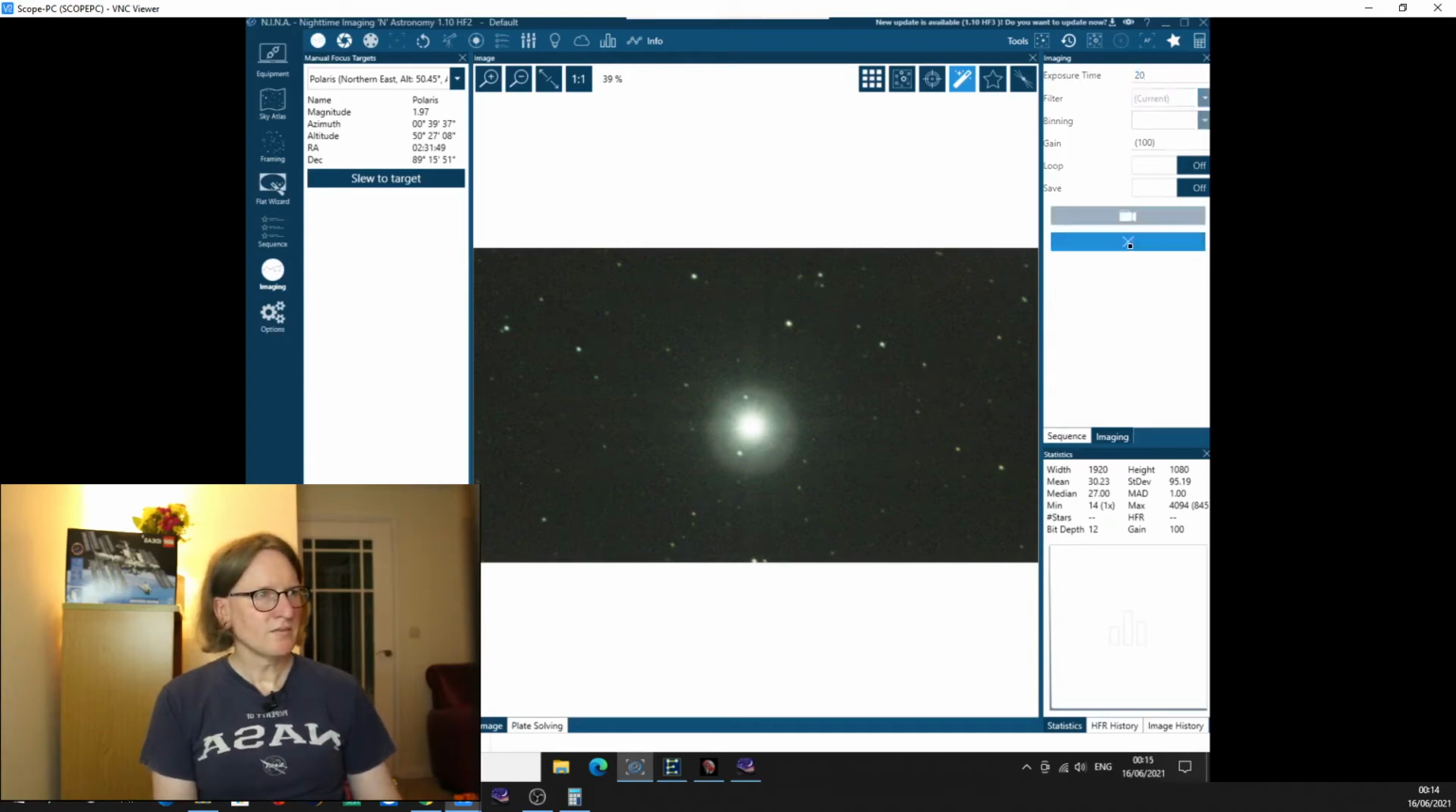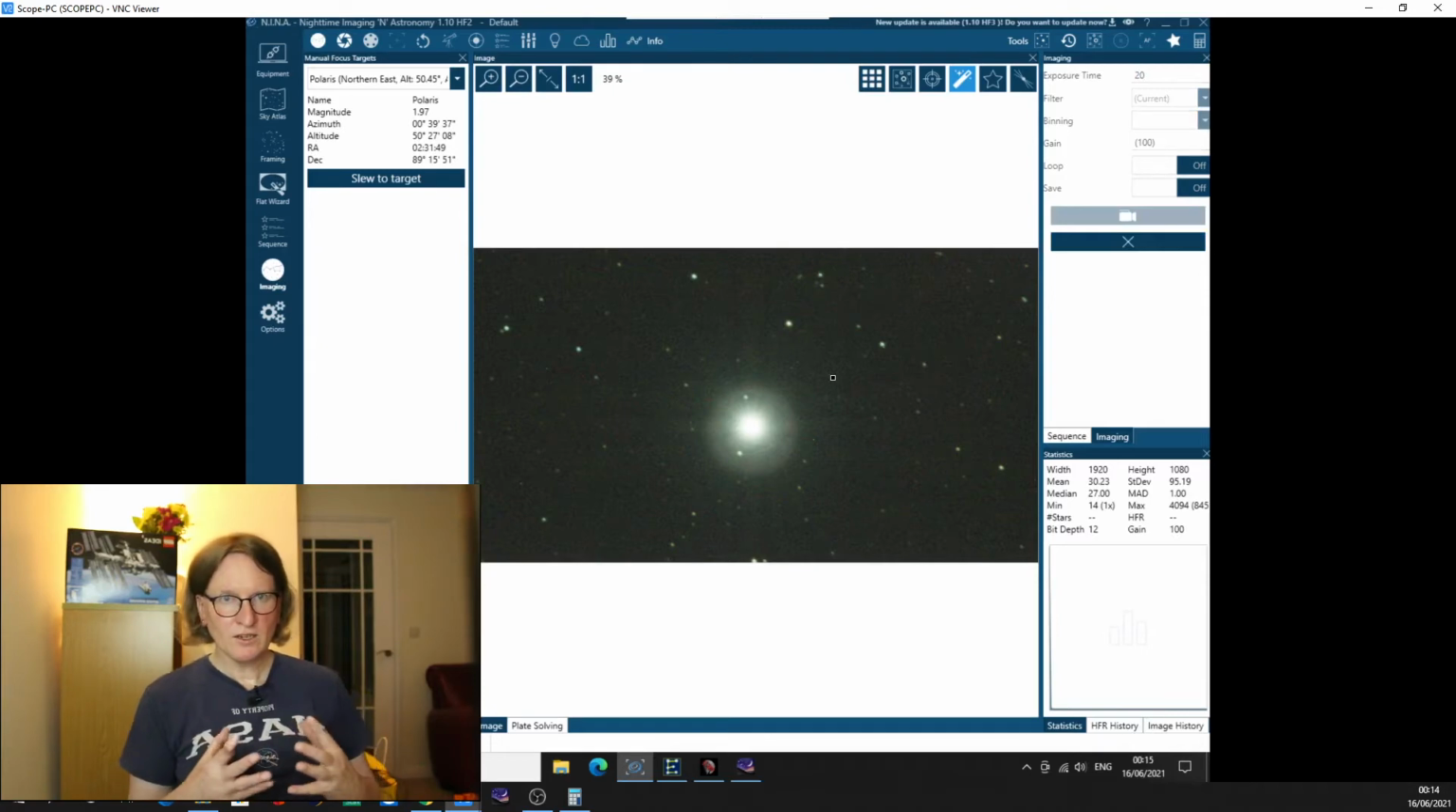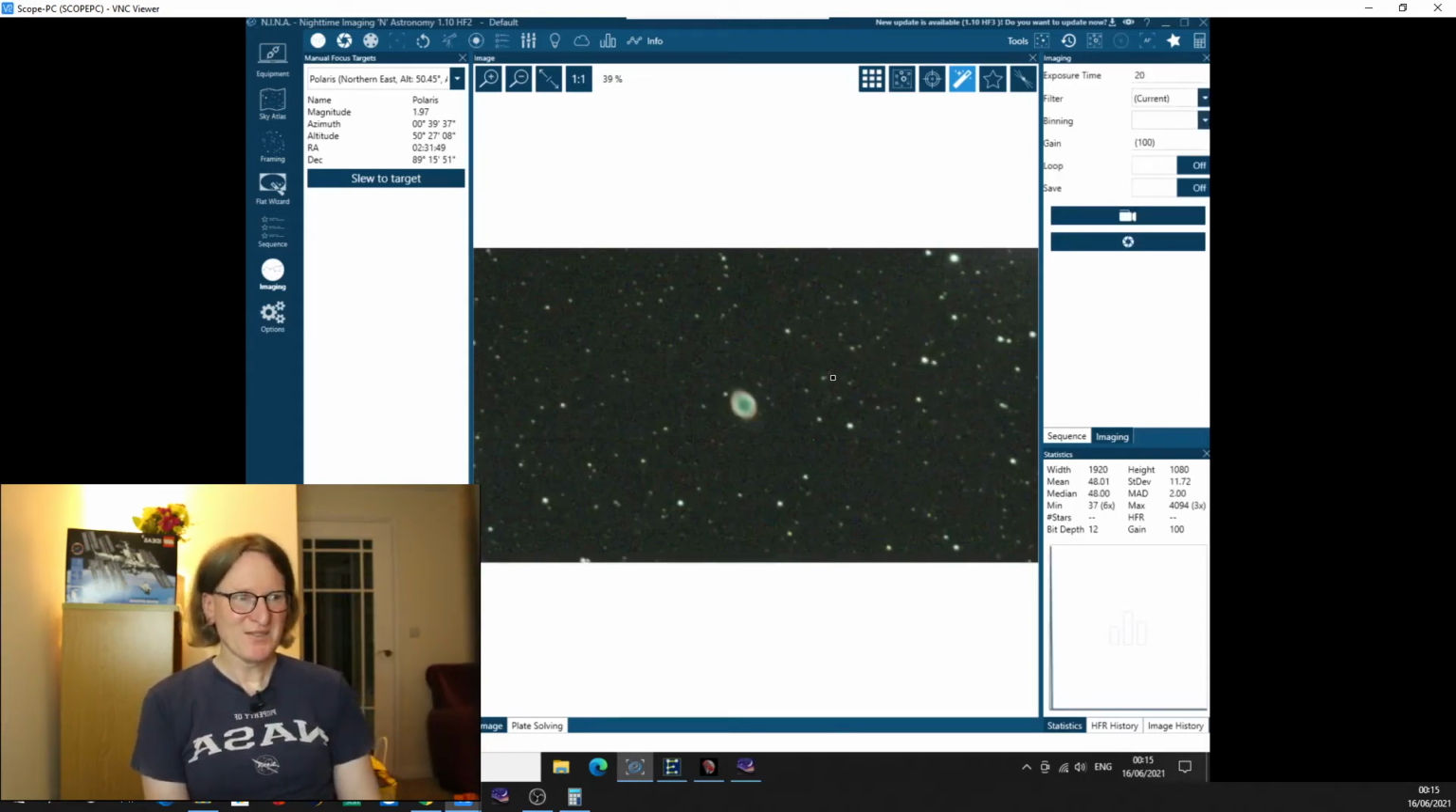20-second image. The reason why we take longer exposures of nebulas and galaxies and things like that is they're quite dim compared to the stars, and we need to let all of the photons from those objects come in and be gathered by the camera, and we end up with, hopefully, fingers crossed, this. This is the Ring Nebula.